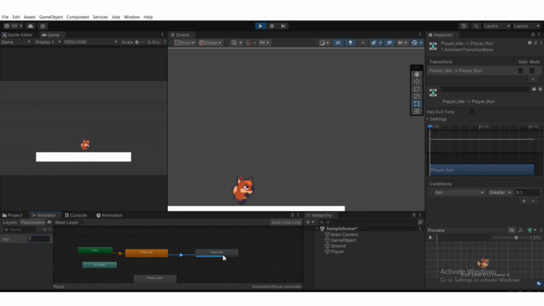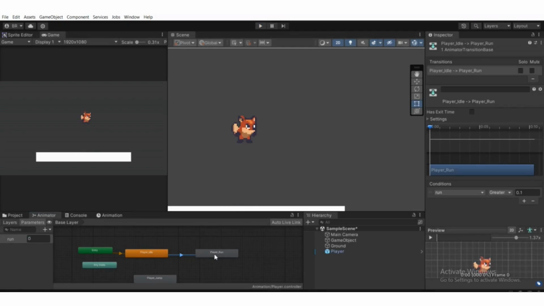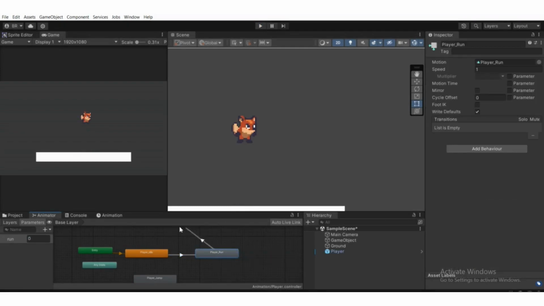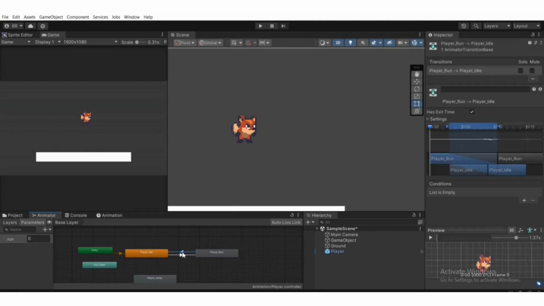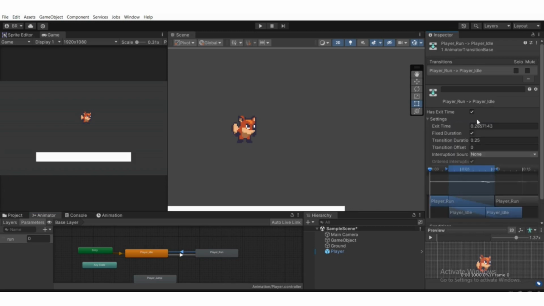As you can see it's going to the run animation, but we also need to go back to the player idle animation. So what we're gonna do, we're gonna right click on the player run animation and make a transition to the player idle animation. So hit the arrow button. As you can see it has exit time, but we're going to go to the player idle animation instantly, we're not gonna wait. So we have to untick this. And we're not gonna wait for the transition duration, so we're gonna set it to 0.